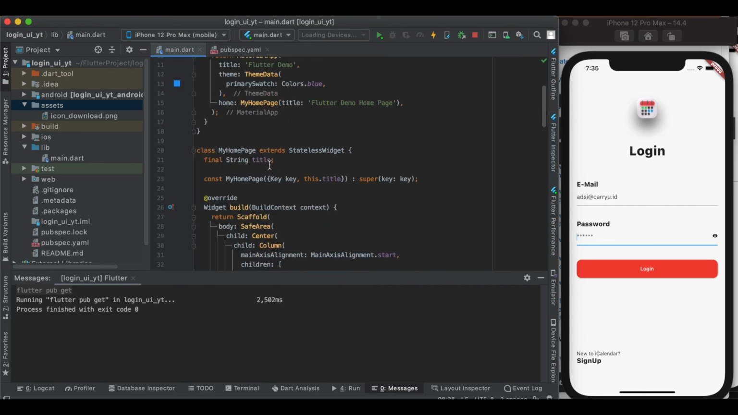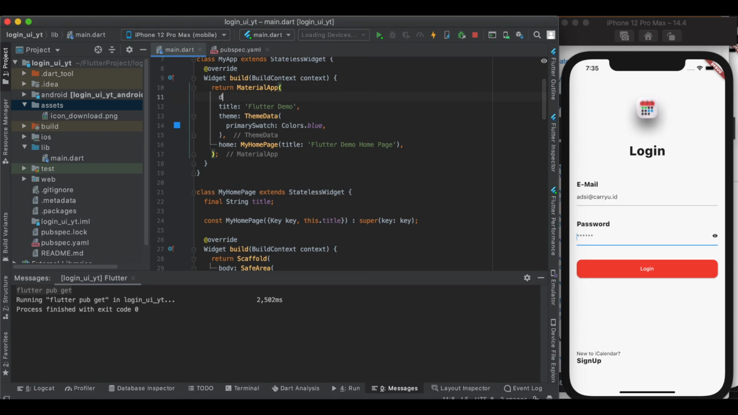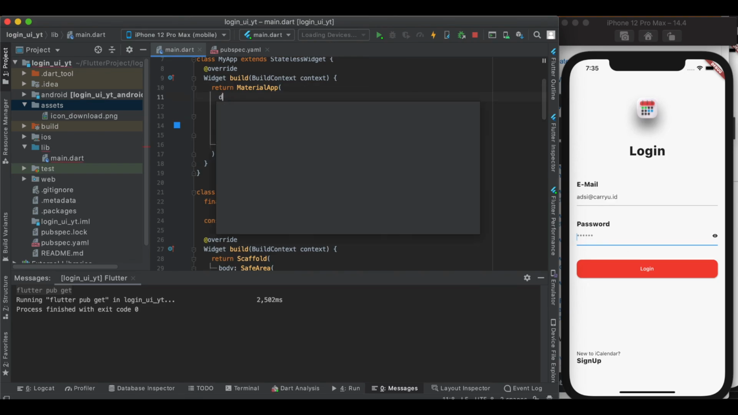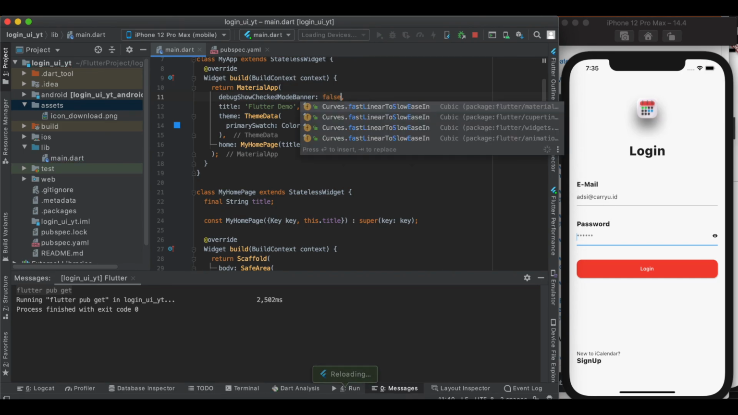And yeah, this is my whole code of converting my UI design. And before that, I want to remove the debug checker banner.